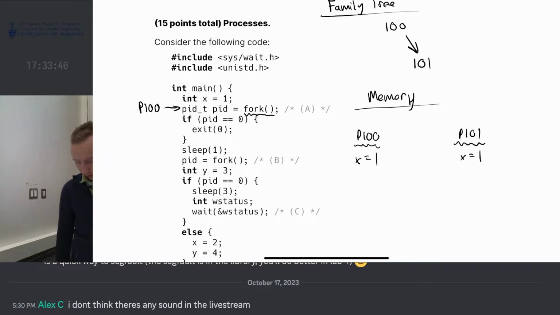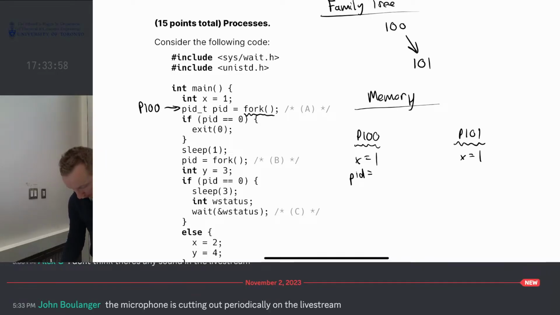So the only difference is the return value of fork, right? So in process 100, what's fork going to return? Yeah, in process 100, fork will return 101 and then create a variable called PID and assign 101 to that. And then what's 101 going to return from fork? Under what case does the fork return 0 again?